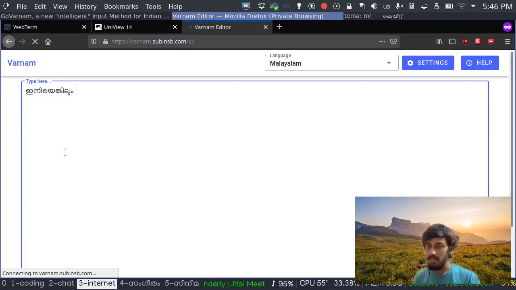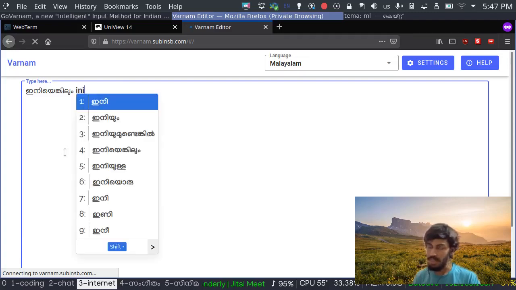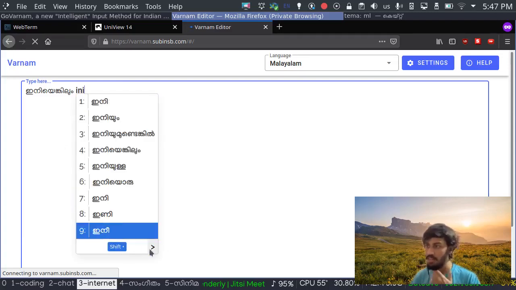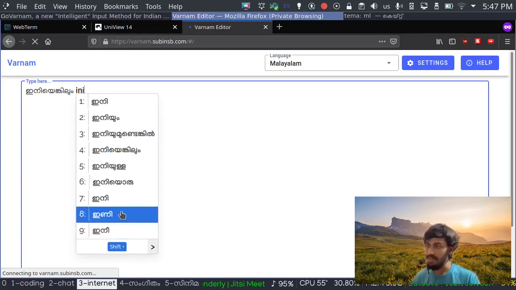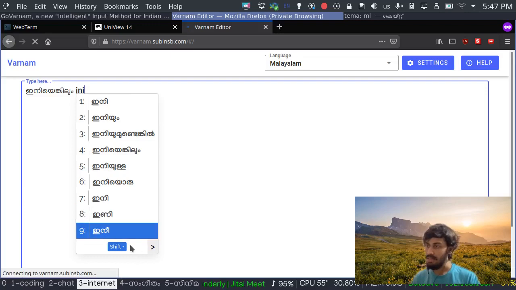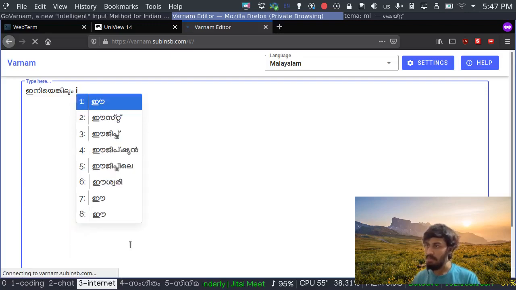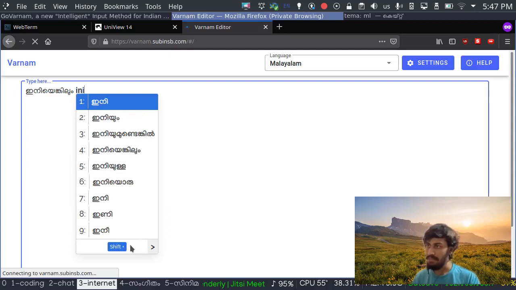And if I want to move, there's also the pages feature. So if I want to go to the next page, I can do that with shift arrow keys. Wait, it's not working for me. Let me try that again.